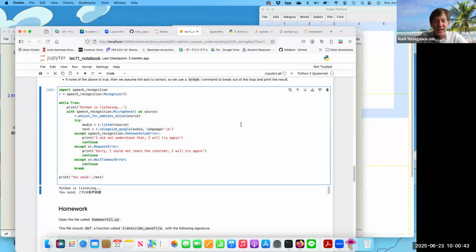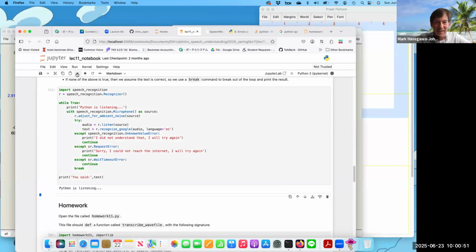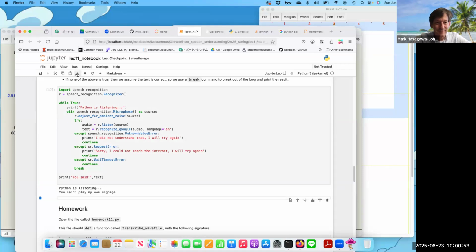Let's see what it does if I specify English but try speaking in Japanese. Probably it will treat it as unintelligible. これは音声認識です. All right, it wrote the nearest sounding thing in English, "play my own signage." That doesn't work very well, but now we know how to run the speech recognition toolkit.